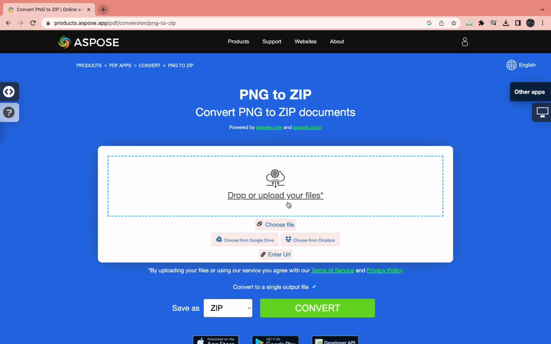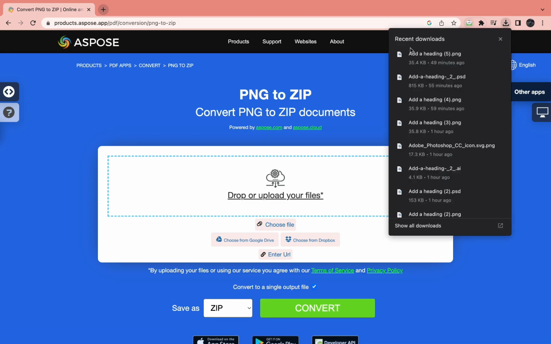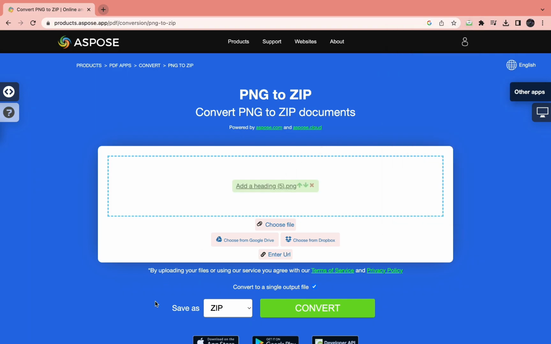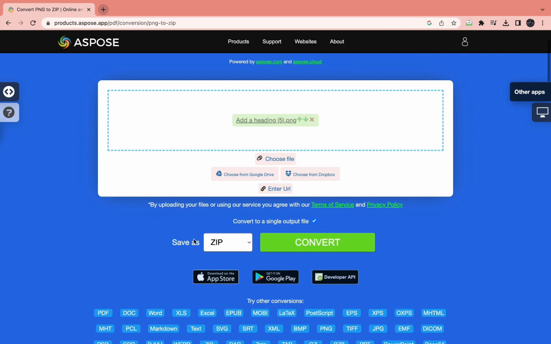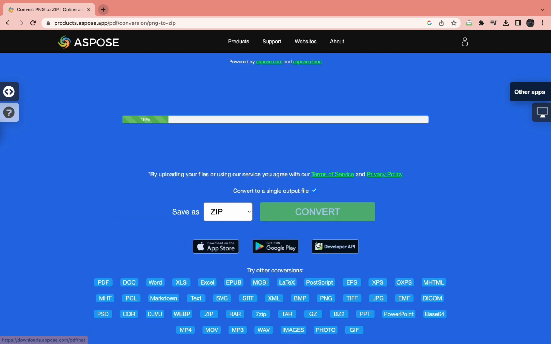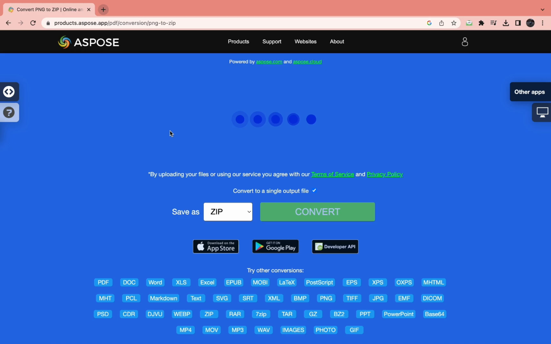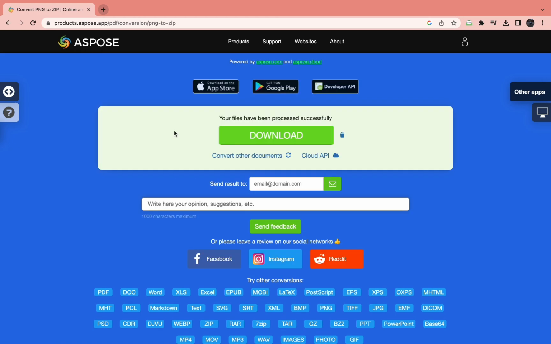Then here you can drop or upload your files. So I'm going to drop in my file. Then the next step is to save as, make sure this says zip, and then click on convert. Then now, as you can see, it's converting the file from PNG to zip.